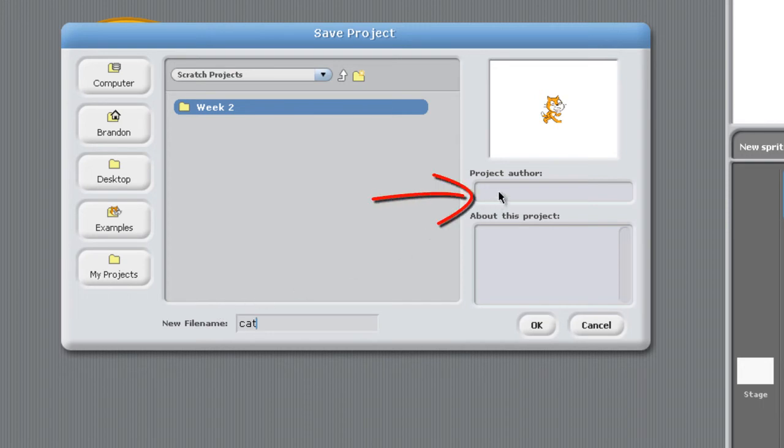Now go to the Project Author section. Type in your name. This way, your project can always be identified. In the About the Project section, type a little bit about your project. This part is optional, so you don't need to do it if you don't want to. I'm going to write, "This project is about a cat."